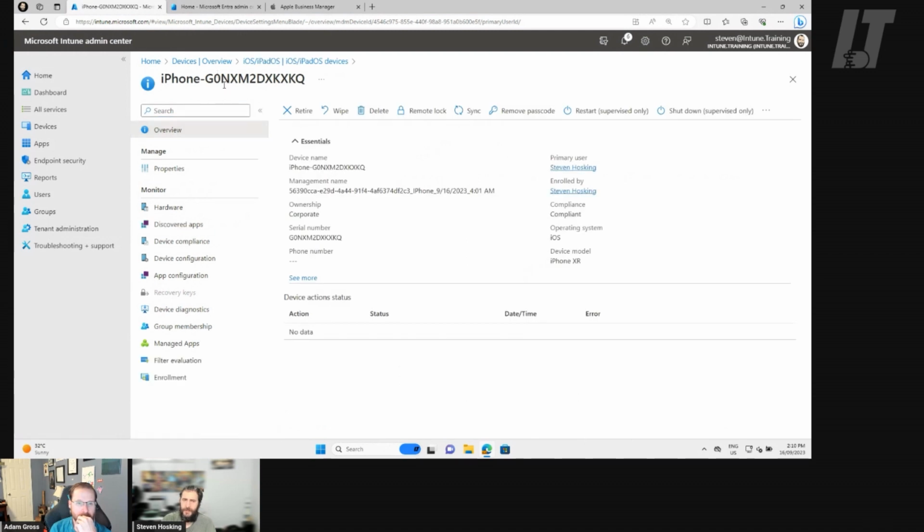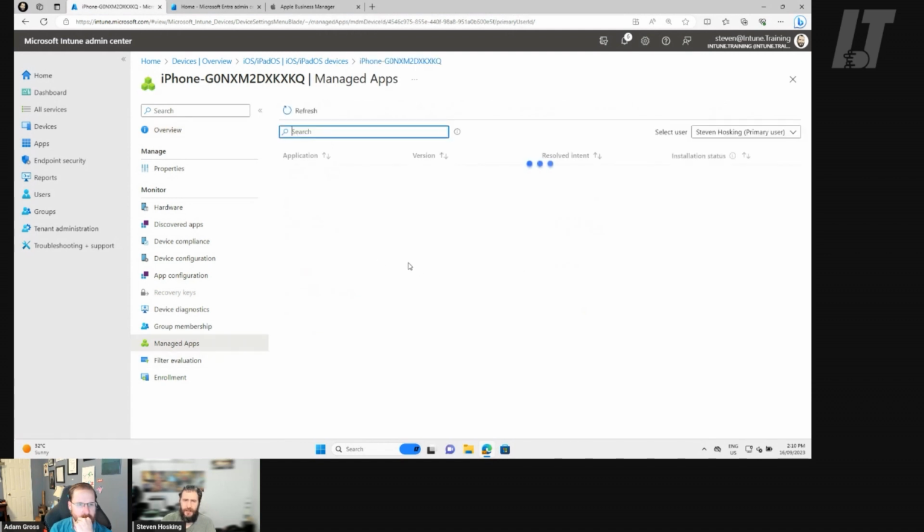And you can see it's still retaining that iPhone-G0NXM 2 name. Sweet. And if we go to managed apps, what we should see in here is Company Portal, and it's actually saying waiting for install because it hasn't picked up that it's installed.